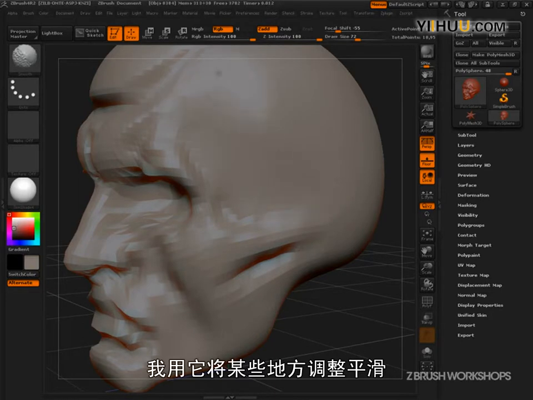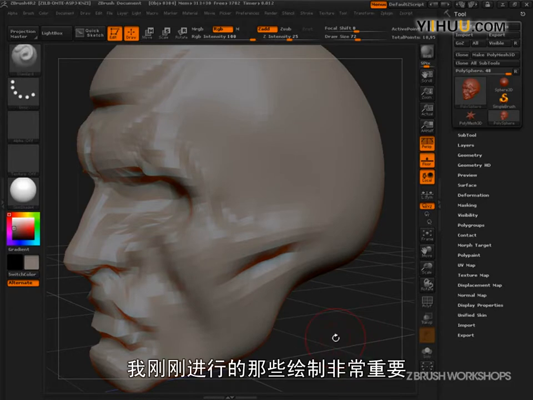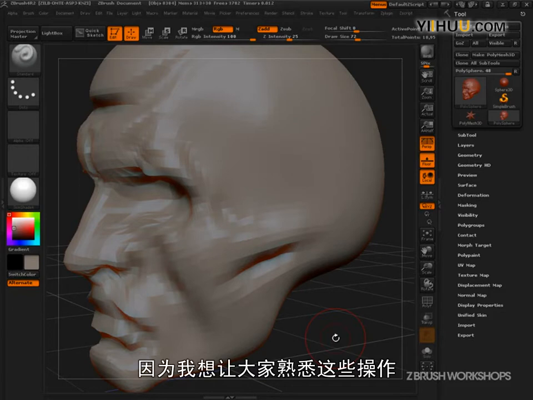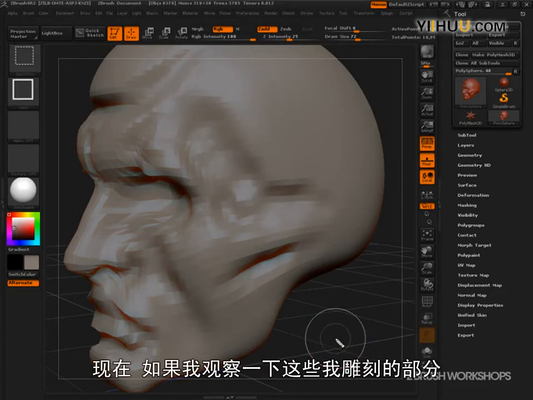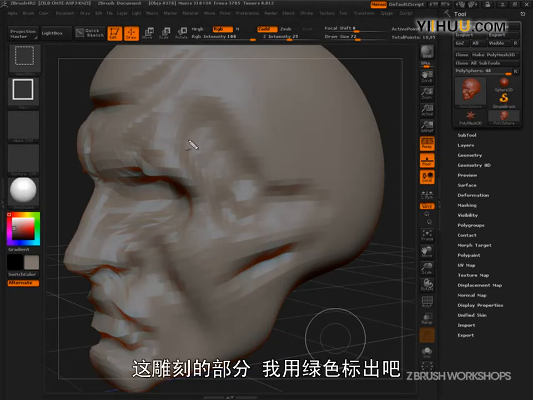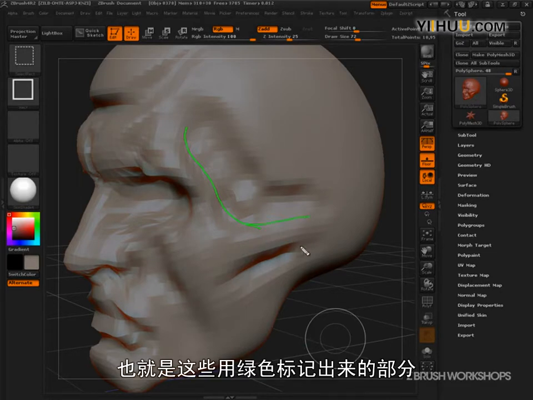with a certain specificity. So that stroke I just made is actually really important, and I want to make sure you're familiar with it and that you understand exactly what I did. So if I'm looking at my stroke, let's put it in green. This is where I was carving in. That's the primary direction that I carved, is these strokes in green.